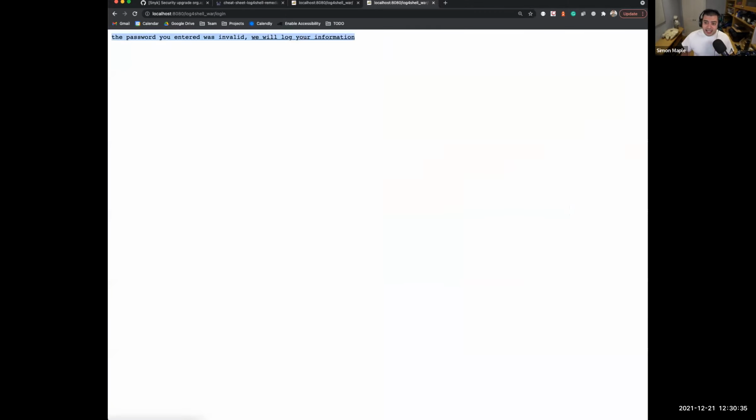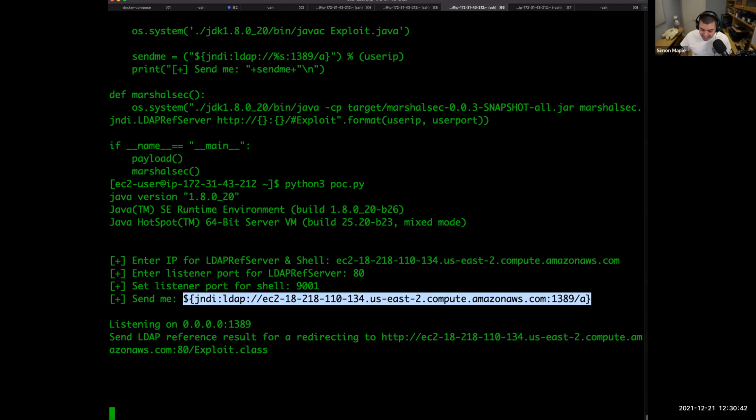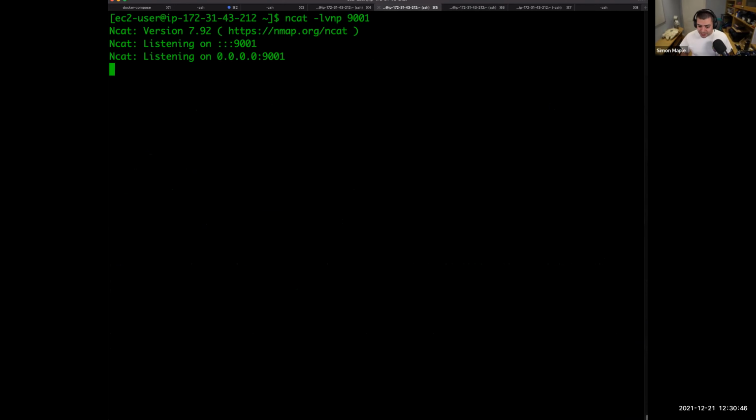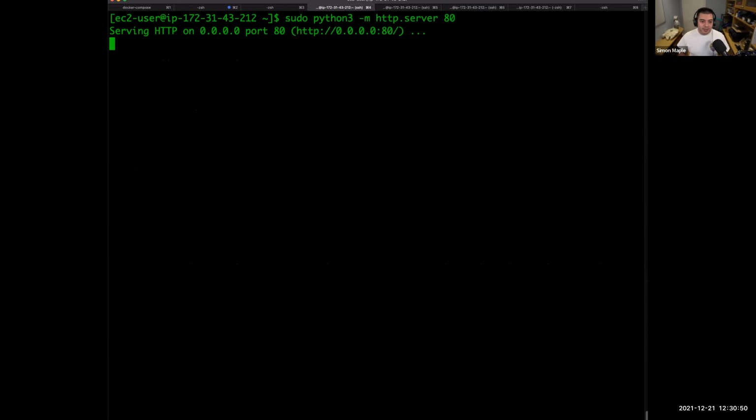I click login, and this time, rather than hang, it takes me straight to the 'password you entered was invalid' screen. And if I come back to my EC2 instance, there is no LDAP request. There is no netcat connection. There is no request on my HTTP server. So that exploit couldn't happen because we upgraded to 2.17.0.